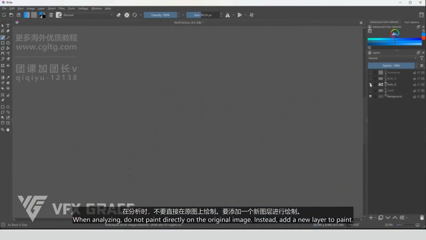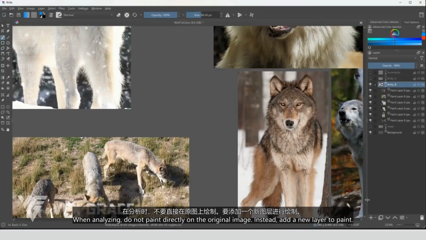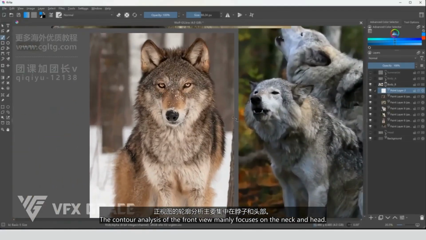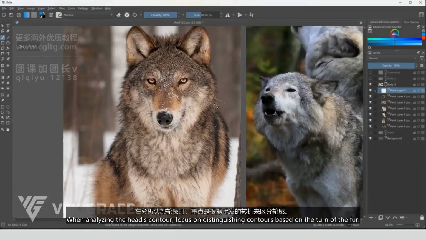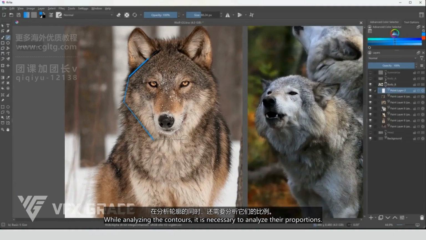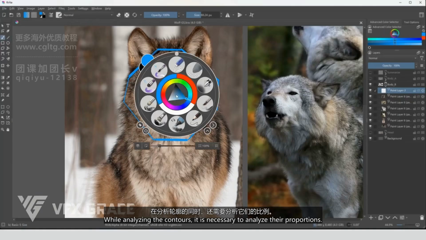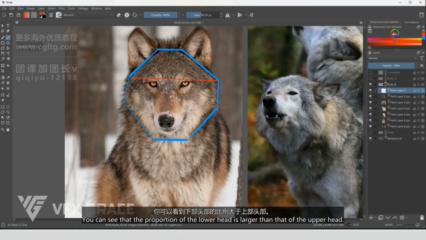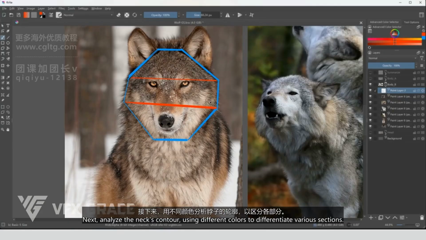When analyzing, do not paint directly on the original image. Instead, add a new layer to paint. The contour analysis of the front view mainly focuses on the neck and head. When analyzing the head's contour, focus on distinguishing contours based on the turn of the fur. While analyzing the contours, it is necessary to analyze their proportions. You can see that the proportion of the lower head is larger than that of the upper head.